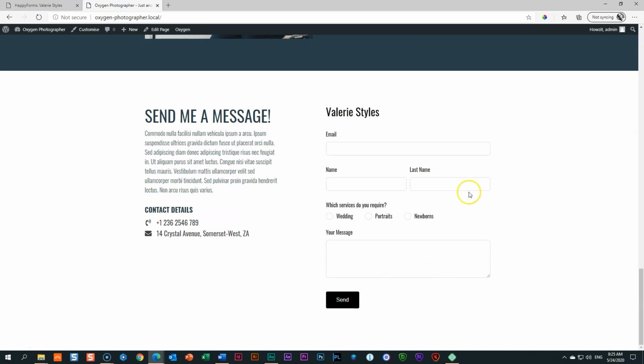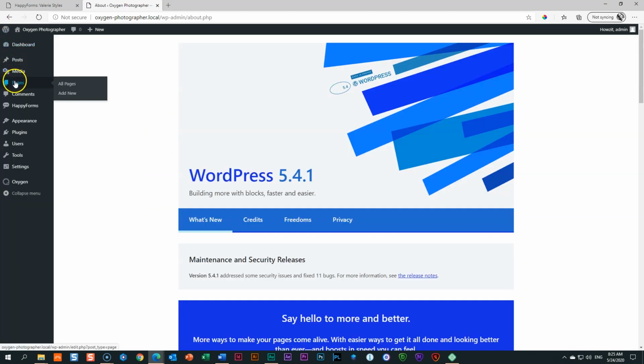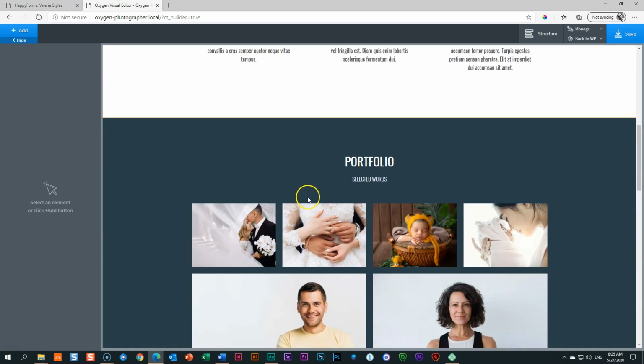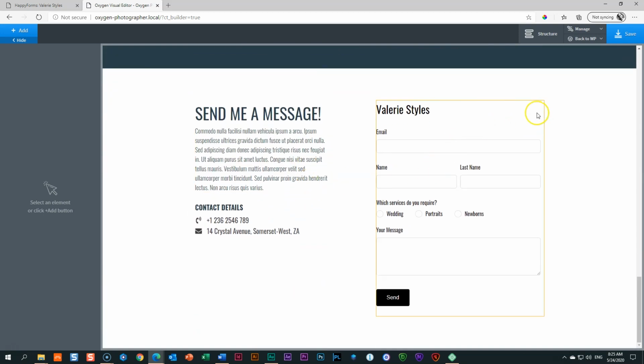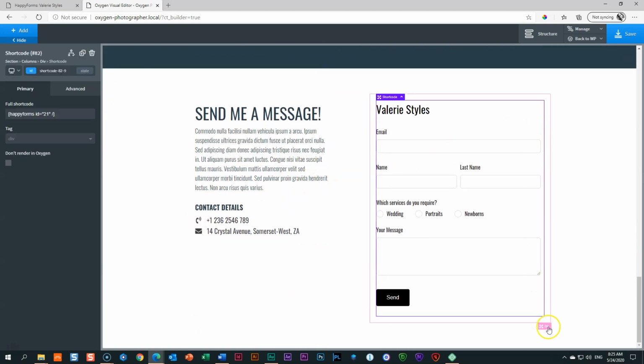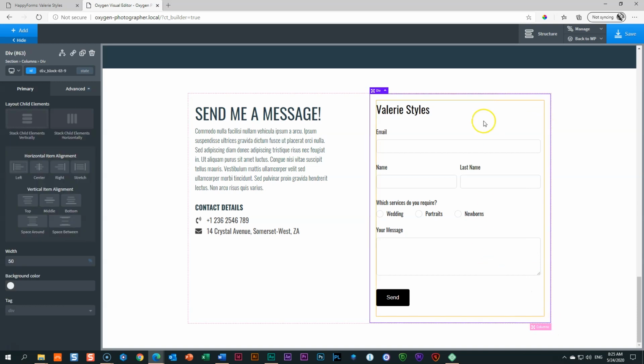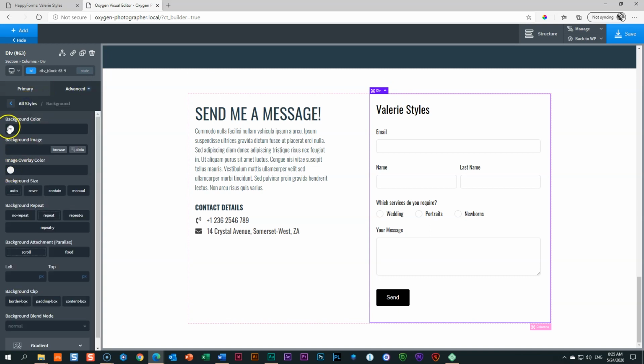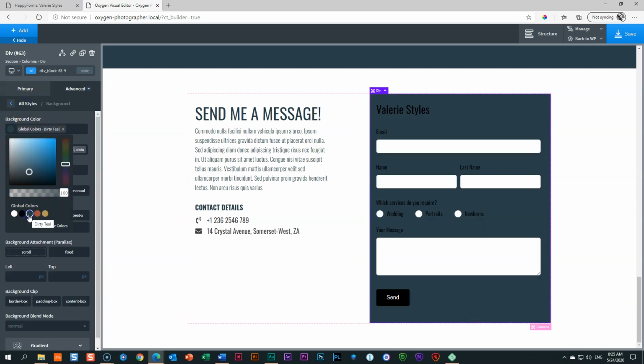The one thing though is I want to make a little change here to the styling. So I'll just go back to our WordPress within this one. I'll go back to pages and then select edit with oxygen. Scroll down, and then select here. Go to div, select the div. Make sure the div is selected, purple. I'll change the background. So go to advanced background color, and I'll put it on this one.